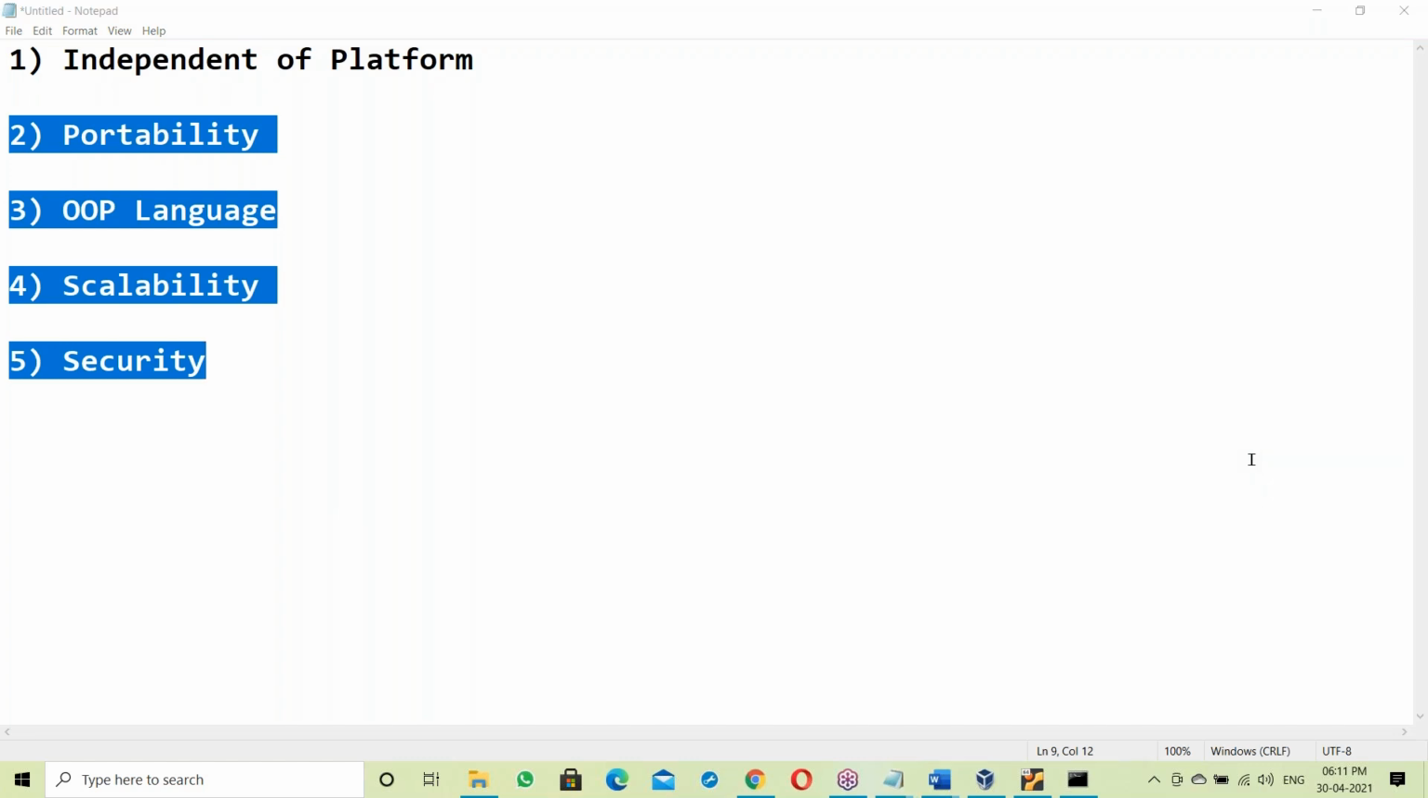Yes, how to install? I'll explain. Java installation will have a separate class. Java installation, next Eclipse installation, and the steps to develop an application. All these things I'll explain, and then I'll show practically.